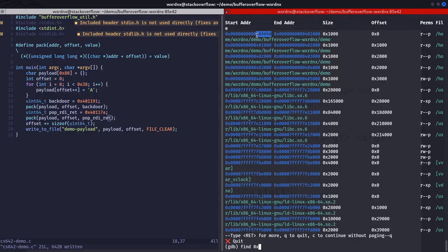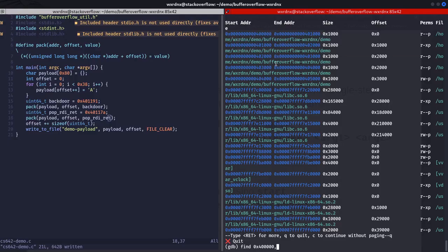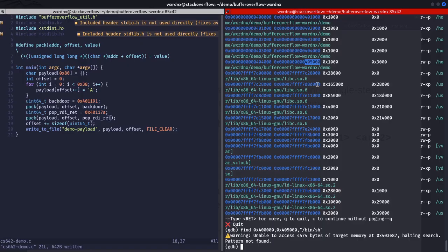Okay, so use the find command with how many zeros? Let's just copy it. This number as the starting point, and this address, 405000, as the ending point. And what we need to do is find the string /bin/sh inside it, because we know that it exists, right? So it should theoretically return. Oh, it doesn't. What is this error?